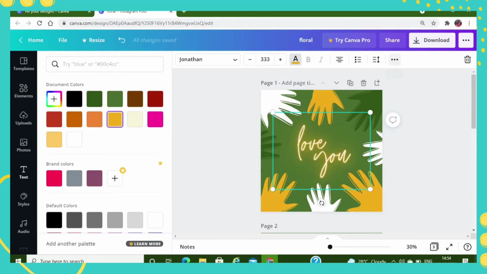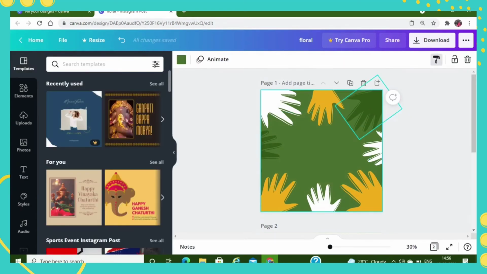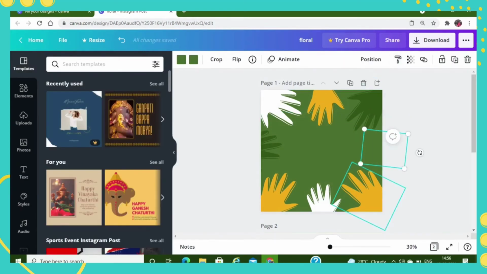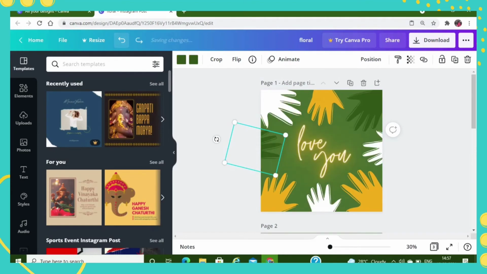Now I am going to show you how to copy a style, which means you can apply one element's characteristics to another element. Select the element and then click on the paint roller icon above, and then apply it on other elements. Restoring the previous design to apply the same on this text.